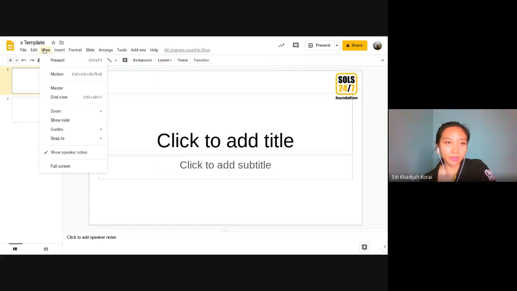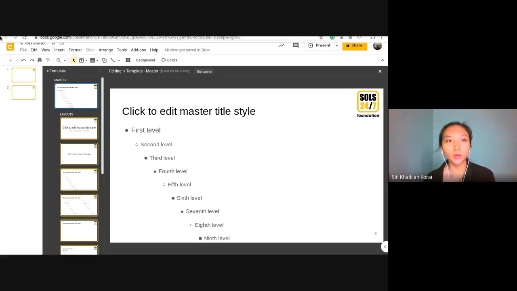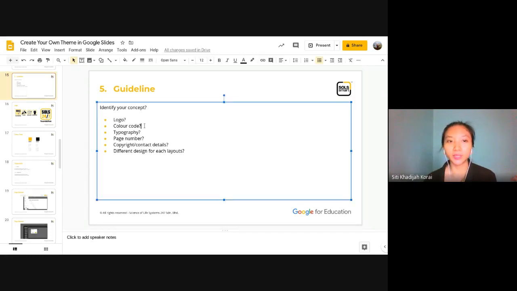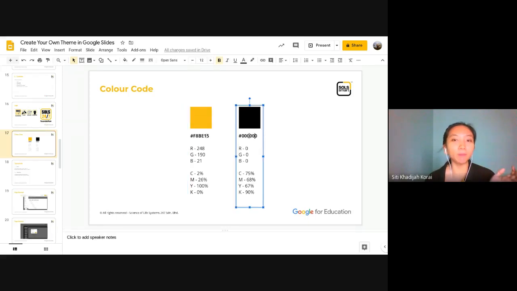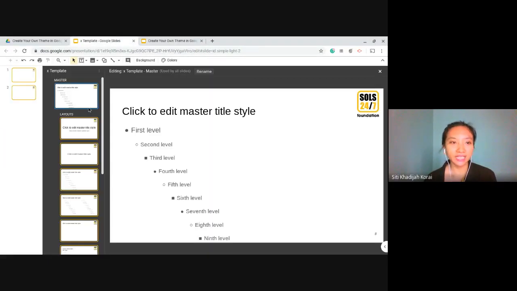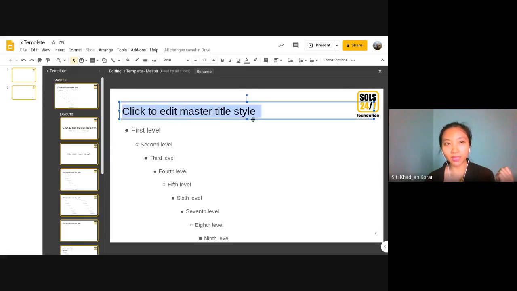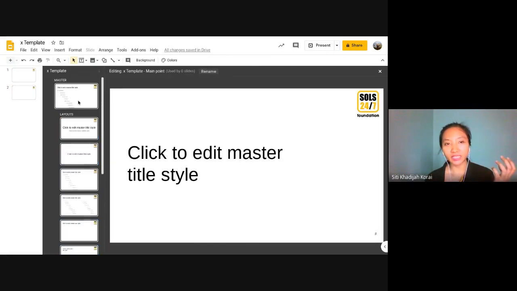Now we go back to the master. So I have my logo. What else do we need? Next is my color code. The color code is up to you. In my case, I'm going to use yellow and black. Let's say every time for the title, I wish the title to be yellow. Here all the titles are black, but I wish to change them to yellow.